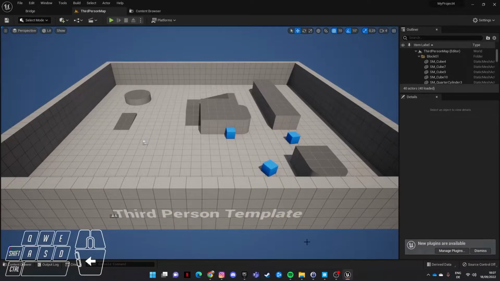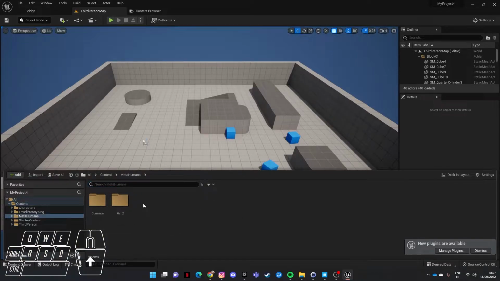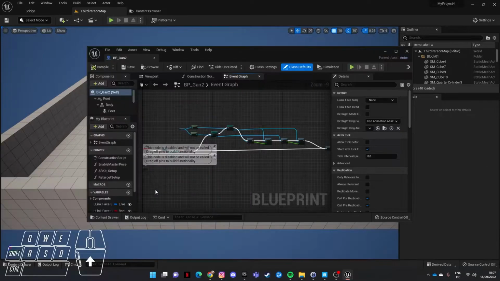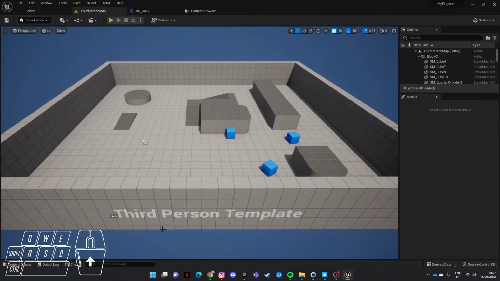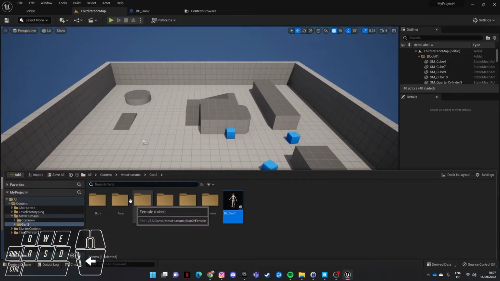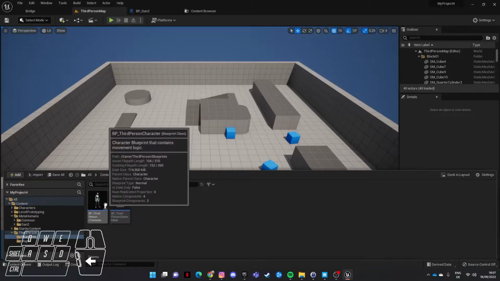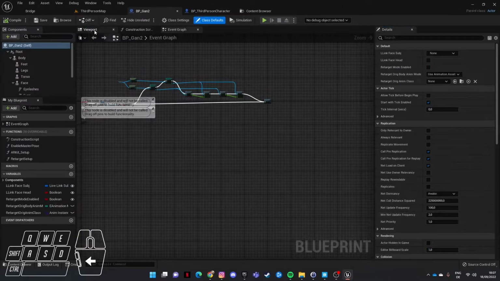Now that that's out of the way, the first thing you're going to want to do is open two different blueprints. The first blueprint is located at Metahumans, your character's folder. You open it. It's going to take a few seconds to open since it's pretty big. And the second blueprint is located at Content, Third Person, Blueprints. Then we're going to switch the view to viewport real quick so we can see both of our characters.